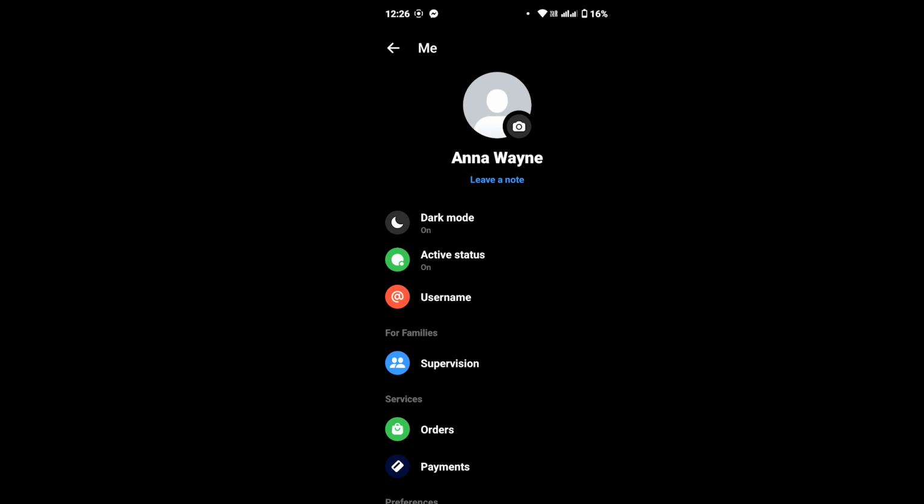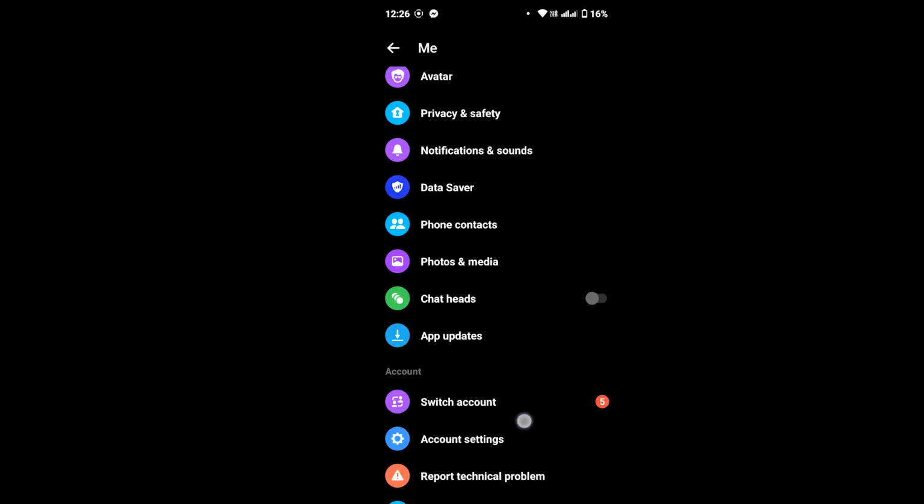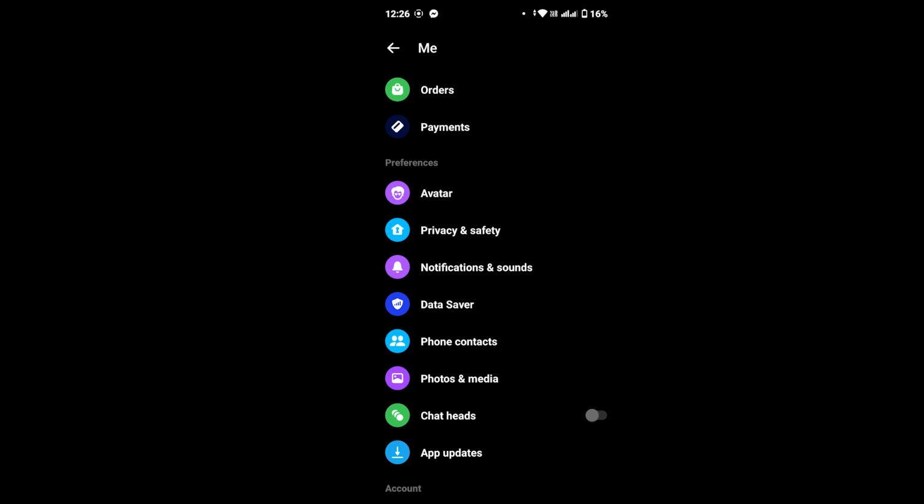Now back again, once you see this interface, scroll all the way down. Under the preferences section, you will see chat heads. If you have turned off that toggle, make sure that toggle is turned on. Once you turn that on, you will get chat heads on Messenger, which will also display over other apps as well. So this is how you can simply enable chat heads on Messenger.